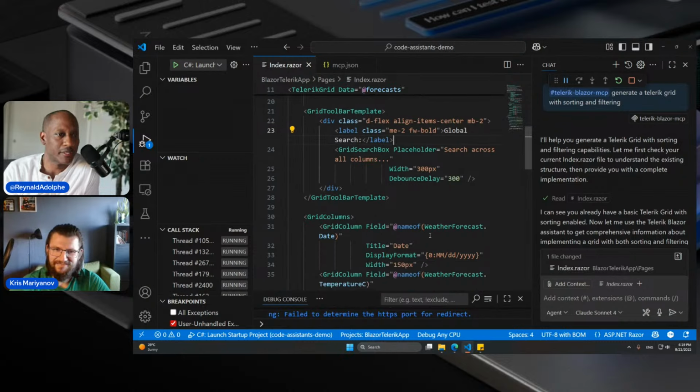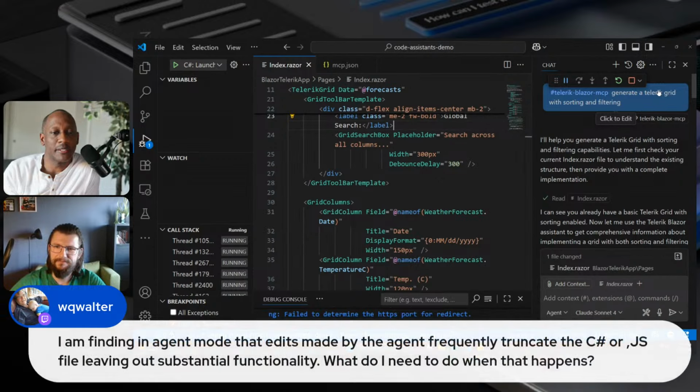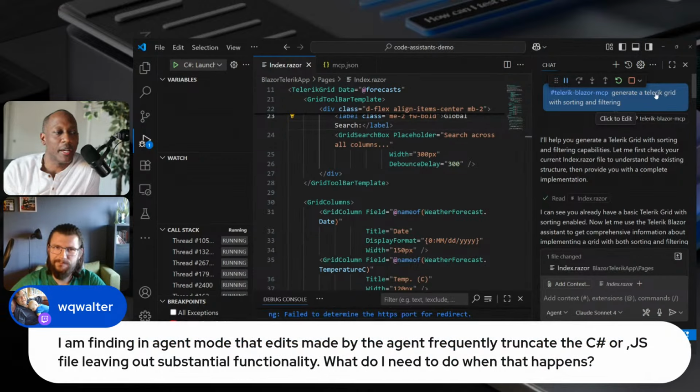Right. Okay. We have a question here by WQ Walter. I'm finding in agent mode that edits made by the agent frequently truncate the C# or JavaScript file, leaving out some substantial functionality. What do I need to do when that happens? Have you ever experienced anything like that?